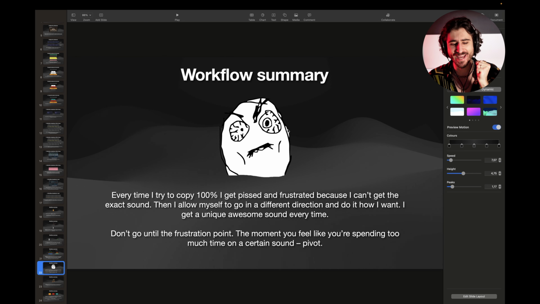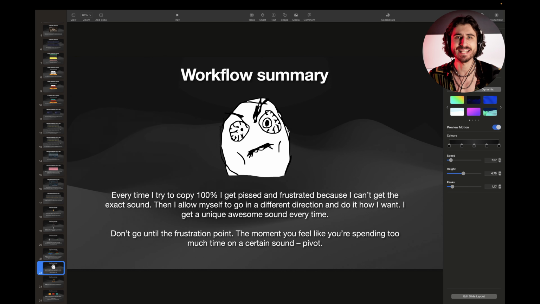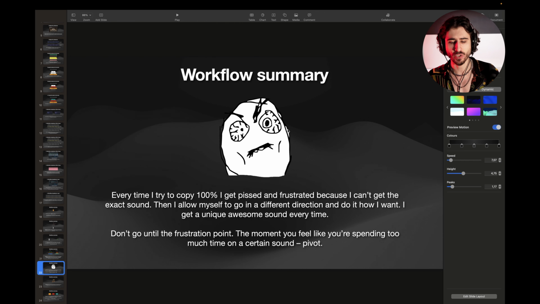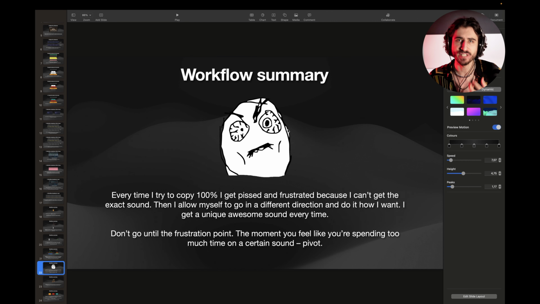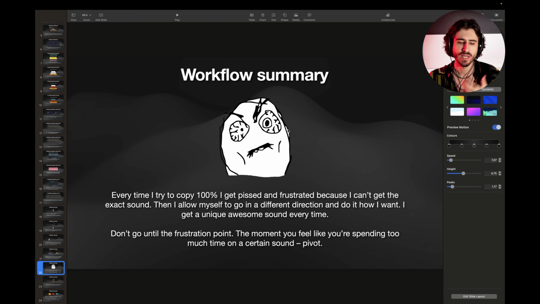To give you an example, every time I try to copy 100%, I get pissed and frustrated because I can't get the exact sound. I don't know what samples they're using and so on. Then I allow myself to go in a different direction and do it how I want, and I get a unique, awesome sound every time I do this. So don't go until the frustration point, because this is when you can lose the momentum and focus too much on the mental part. Your mind can sabotage you, which is not cool. The moment you feel like you are spending too much on a certain sound, just pivot and try something else. I promise it will help you a lot.